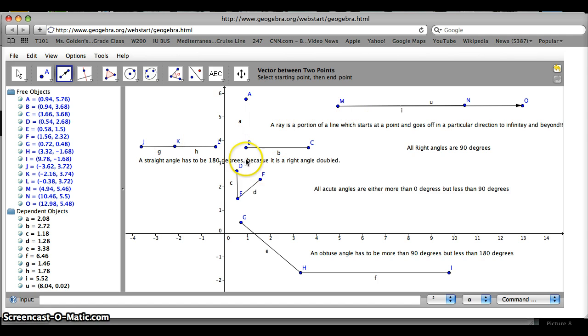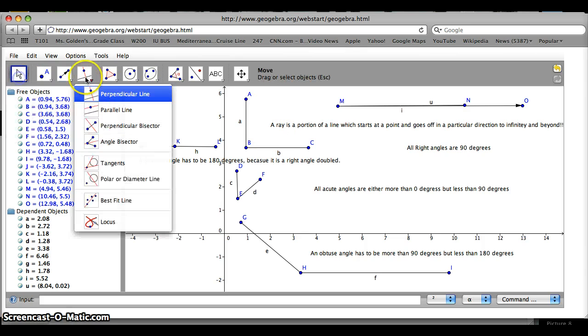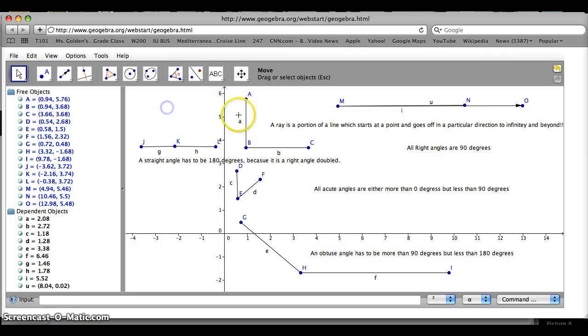So all in all, these are your concepts that we have to learn. Let's go through them one more time. We have the right angle, which is 90 degrees. We have an acute angle, which is more than 0 degrees and less than 90 degrees. We have an obtuse angle that is more than 90 degrees and less than 180. A straight line, which equals 180 degrees.